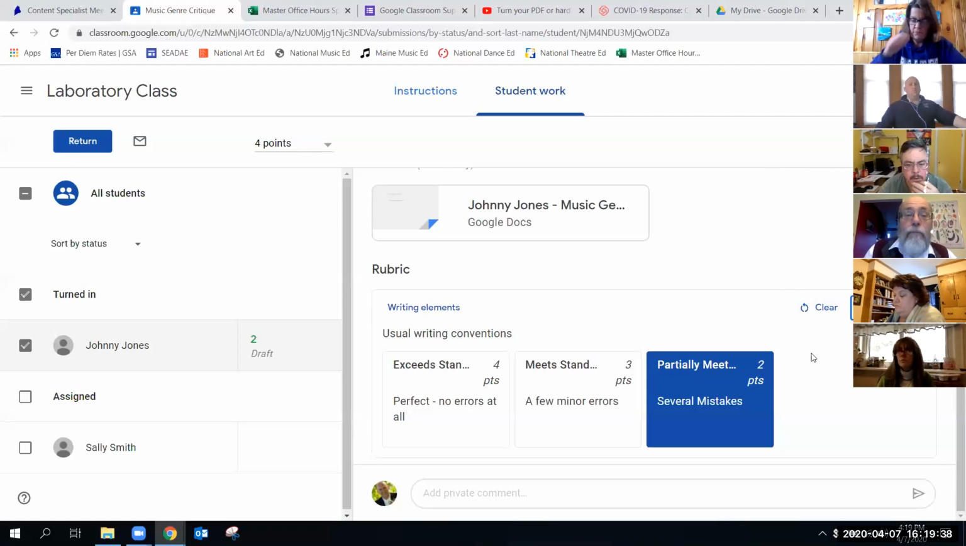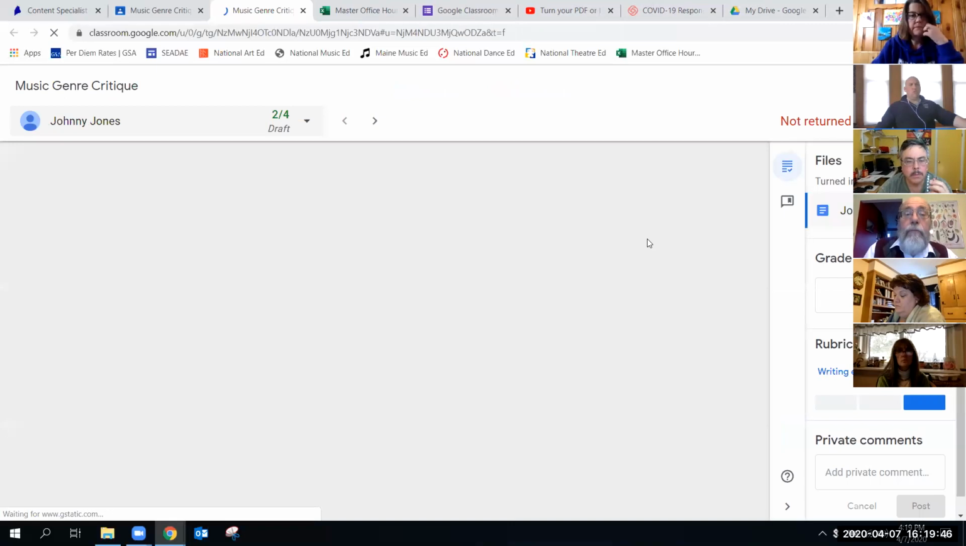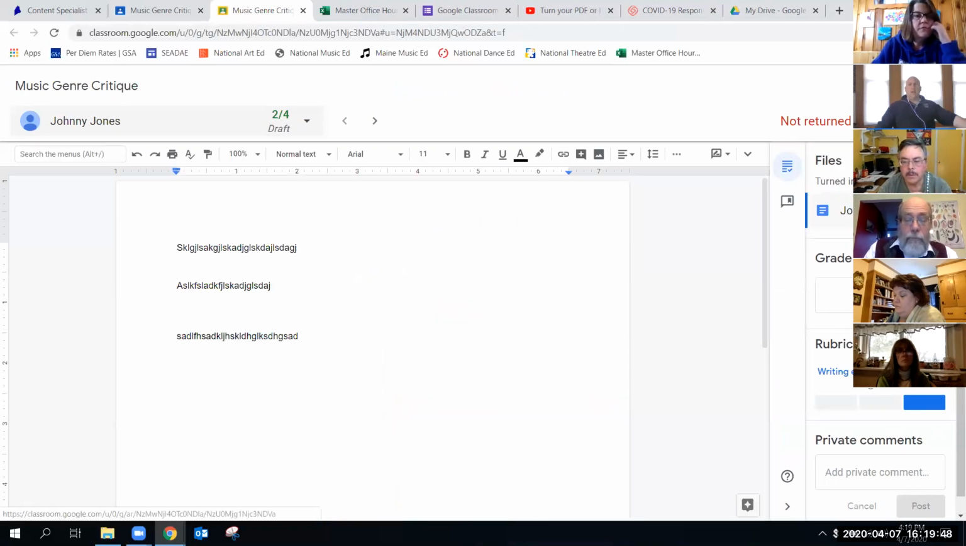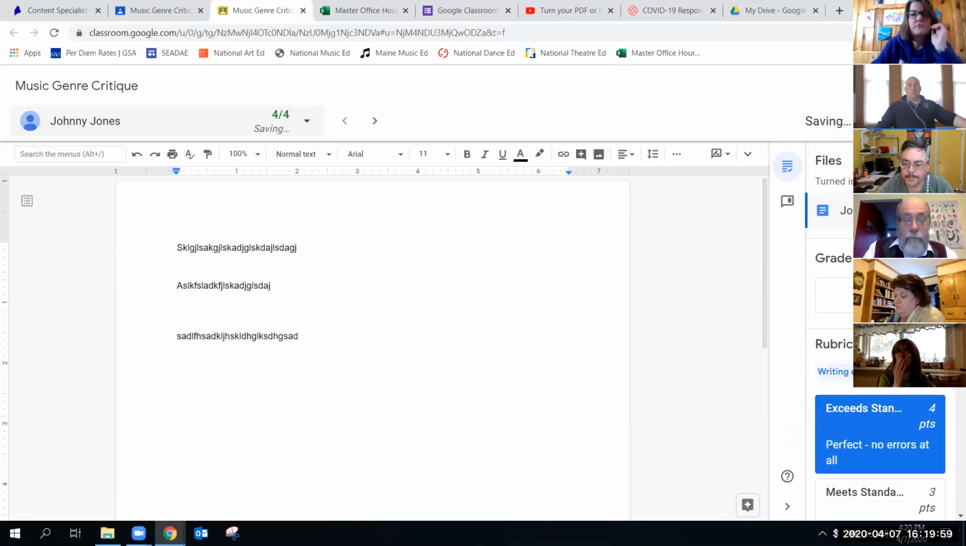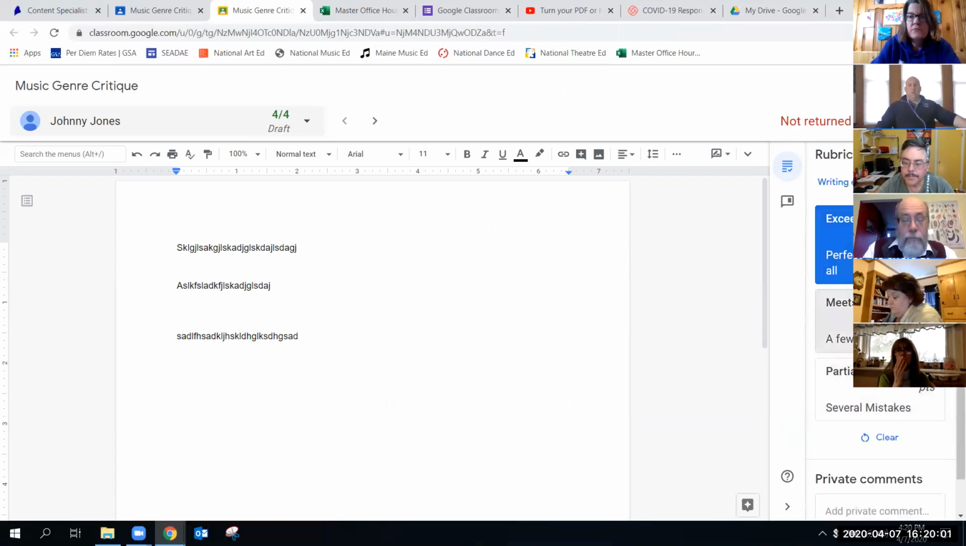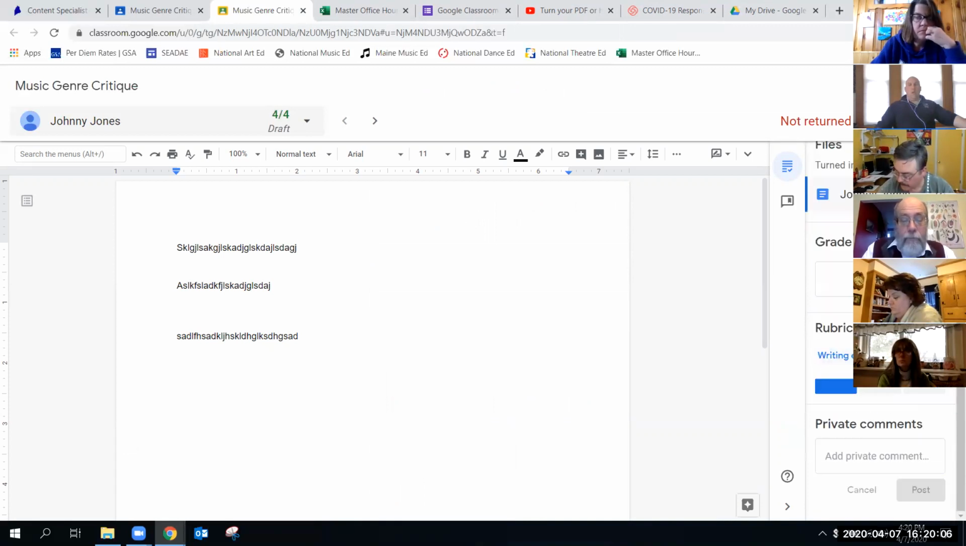If you open that Johnny Jones document, does the rubric show there as well? Does Judy know? Yes. It shows over on the right-hand panel. Awesome. Everybody see that? So I can expand this out and see. I can select based on what I've written what I want the score to be, or I can customize it here. I can also return his work right from here.